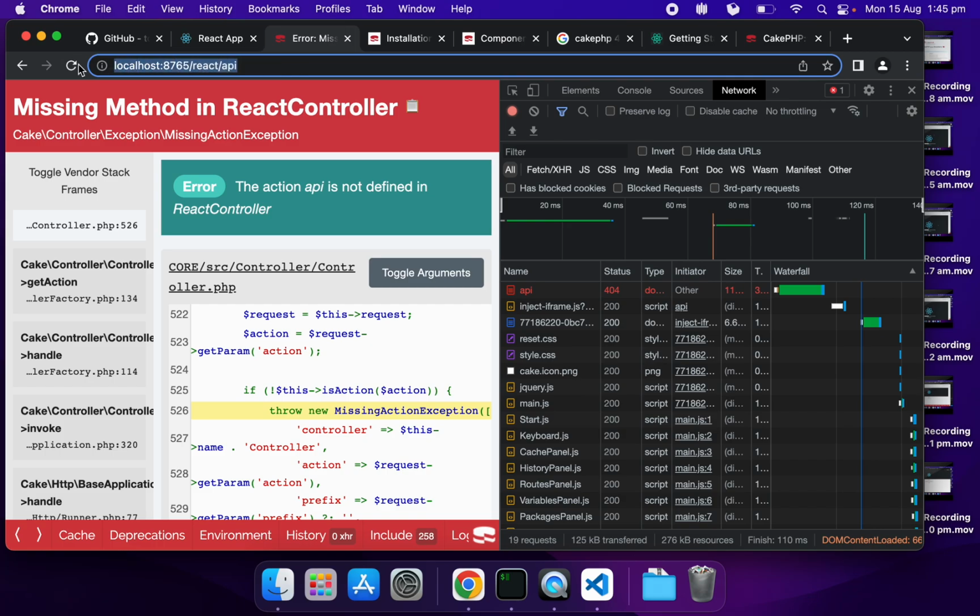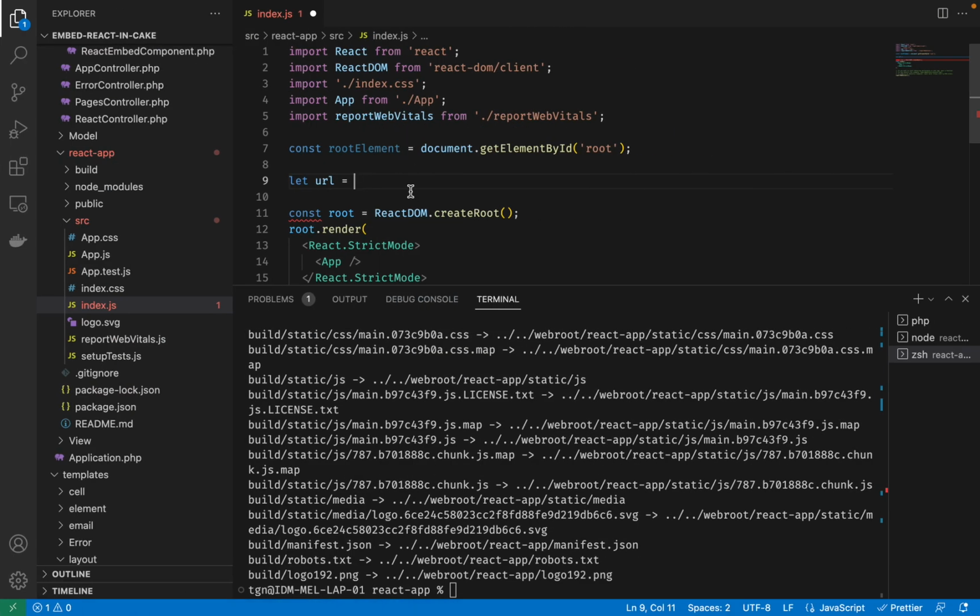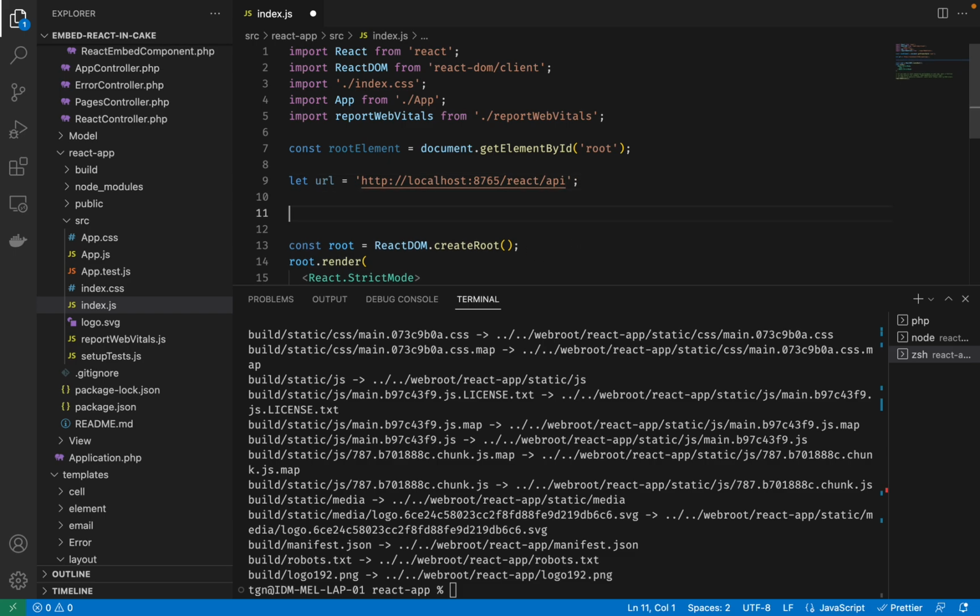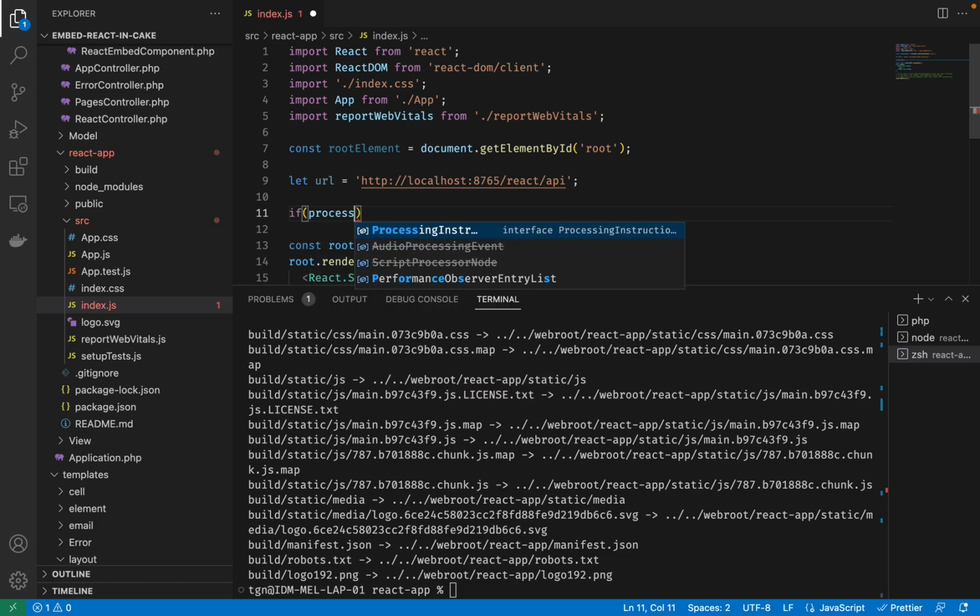another method in my React controller that will return some dummy data. But in the React app, I'm going to say for local development, I want it to talk back to that URL. But if process.env.NODE_ENV, now there's two things that will come back from this. It'll either be development or production.